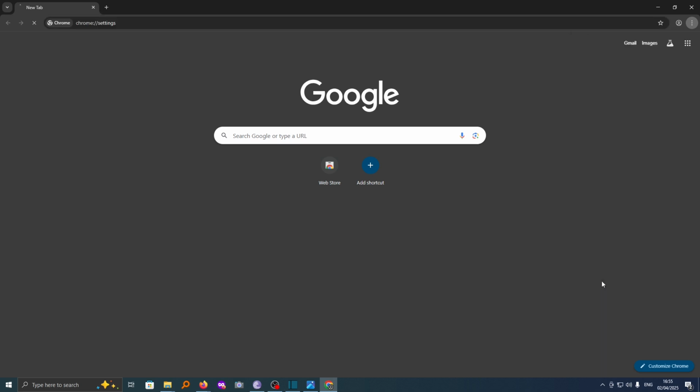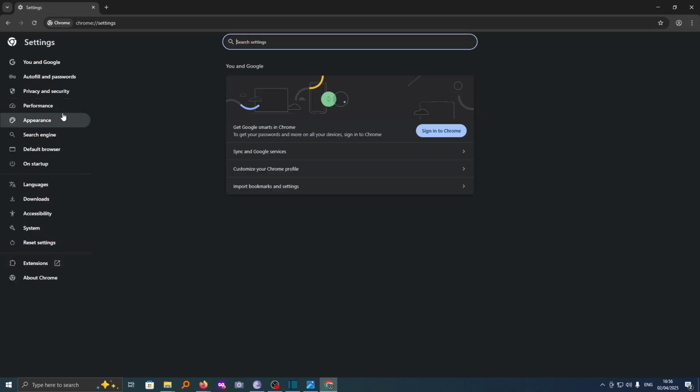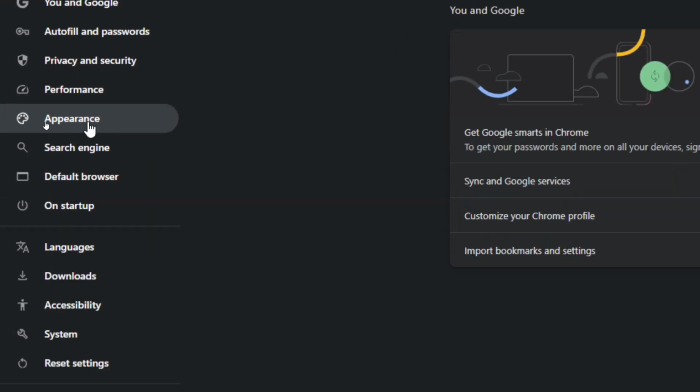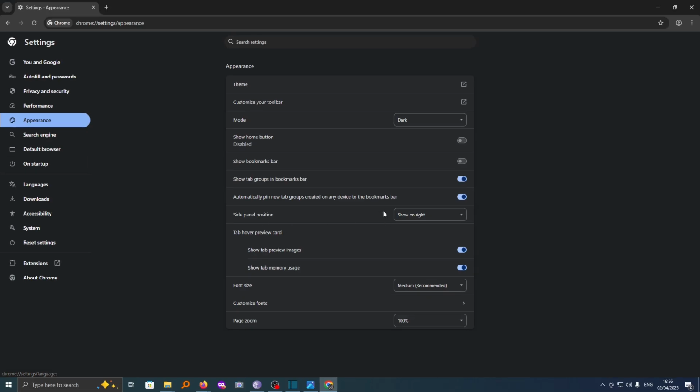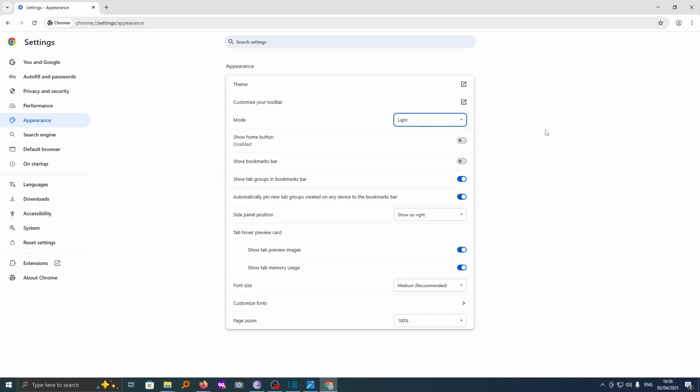Now in the first method, tap on these three dots here on the top right corner and then look for settings. From here, go ahead and check for appearance. Now when you tap on appearance, look for the mode, and as you can see, the mode is dark, and if we tap on it, we can now change it to light, and immediately we have reverted to light mode. So that is the first method you can use.